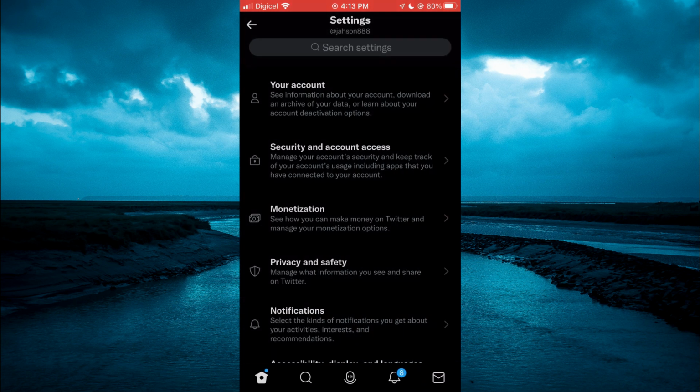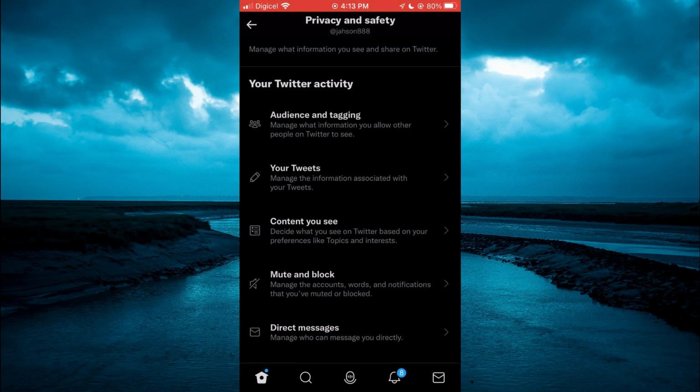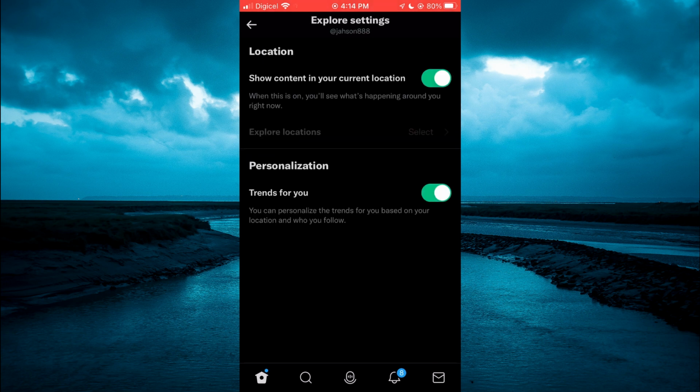Then you're going to select Privacy and Safety. After selecting that, you're going to tap on Content You See. Then you're going to tap on Explore Settings. And right where you see Personalization, you will see Trends for You.